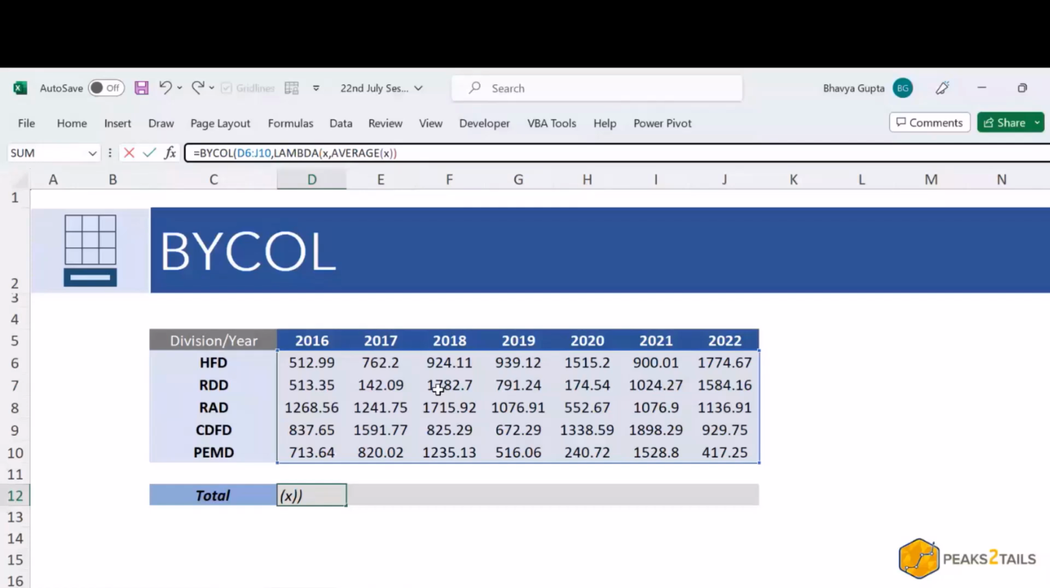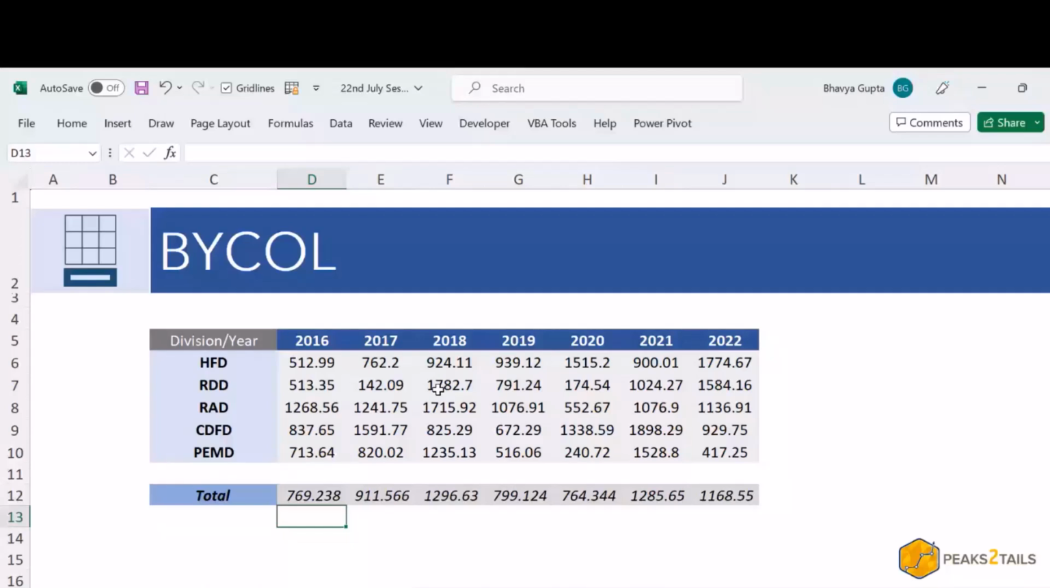Let's press enter, and we have got the result. Again similar to the previous one, but now the magic here is that we don't have to drag the formula across. It is all spilled.